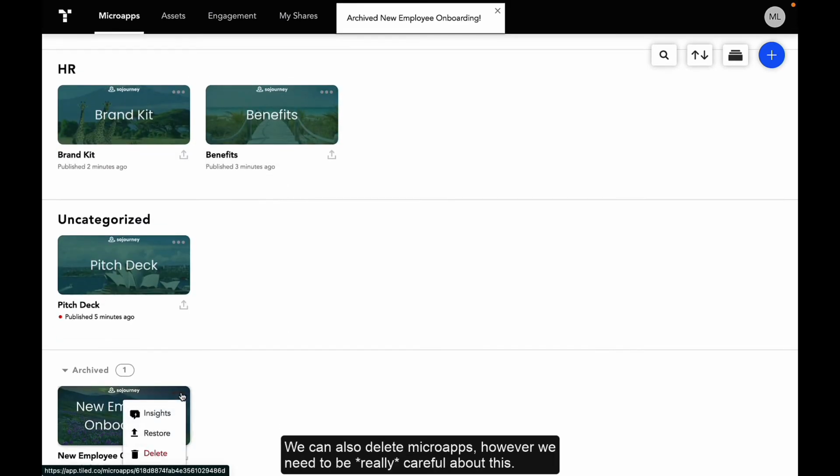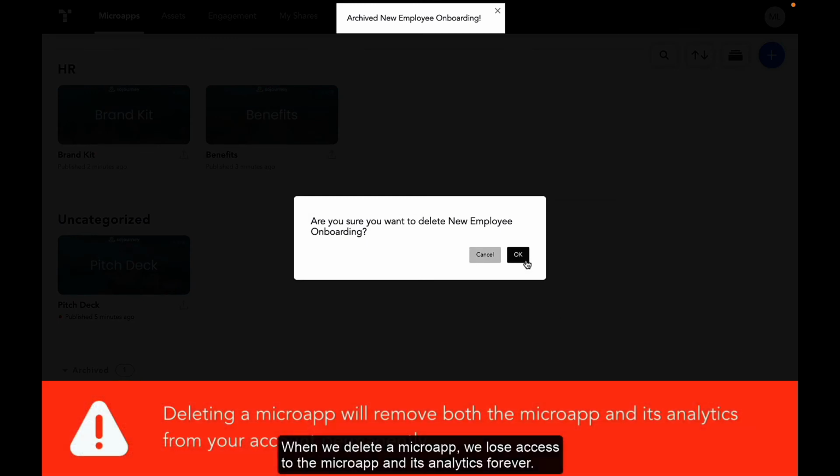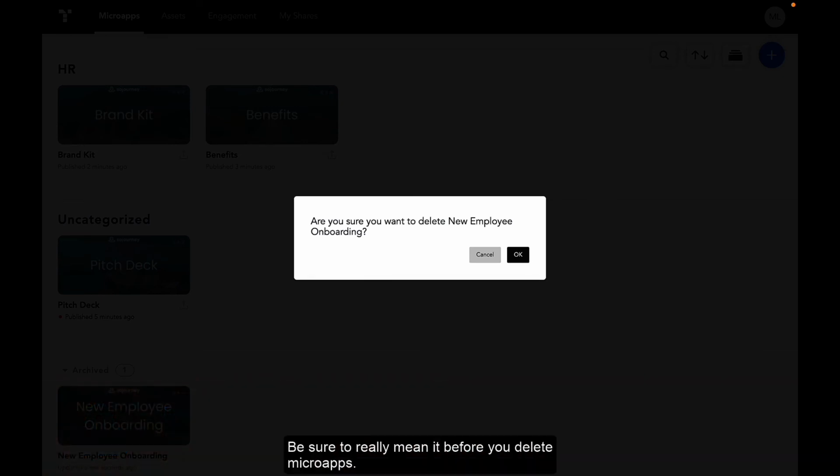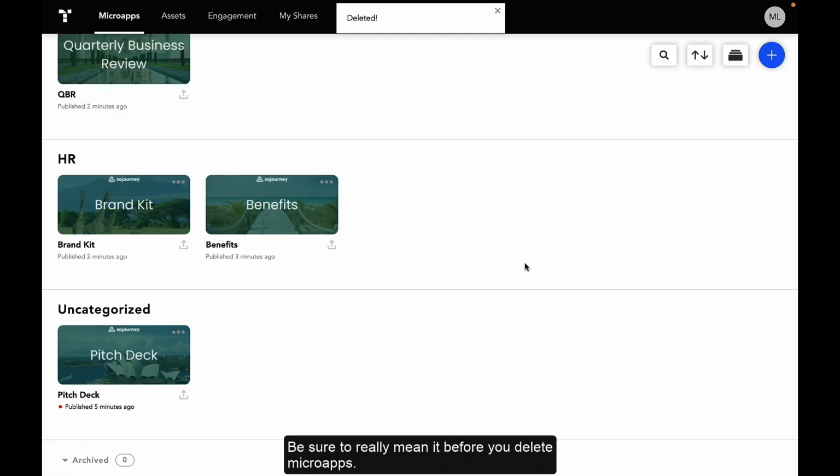We can also delete microapps, however, we need to be really careful about this. When we delete a microapp, we lose access to the microapp and its analytics forever. And that's a long time. Be sure to really mean it before you delete microapps.